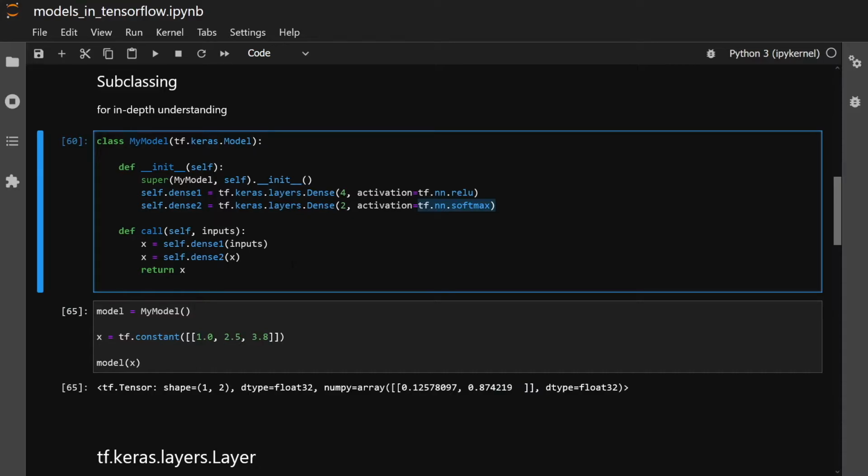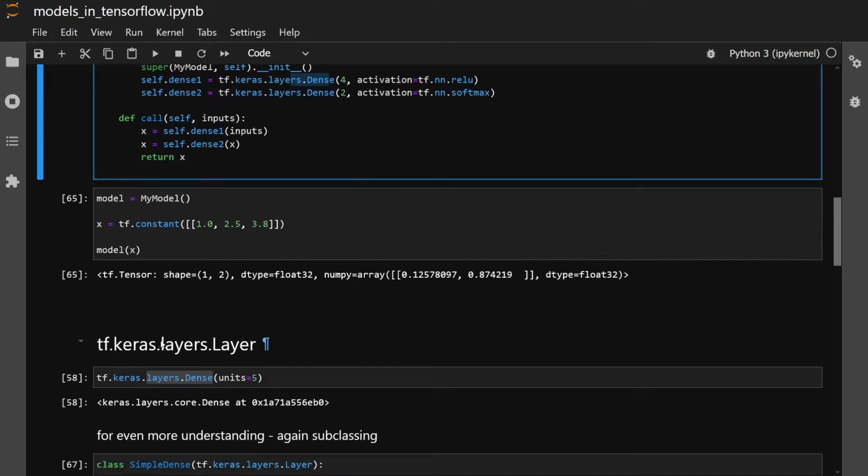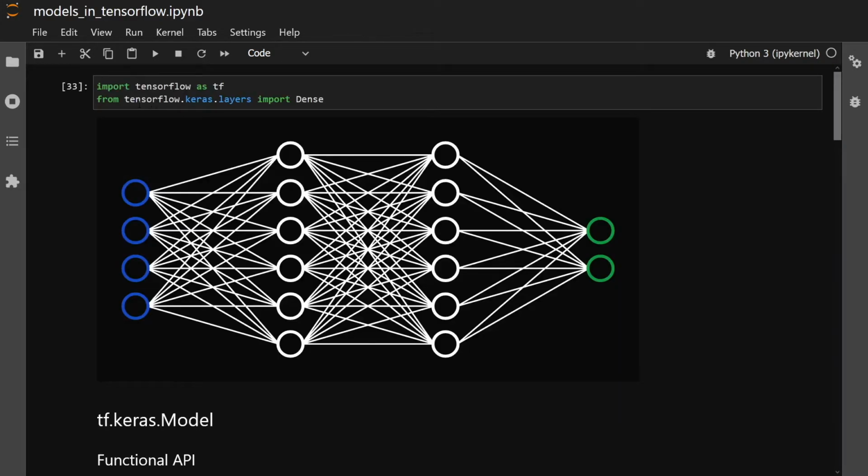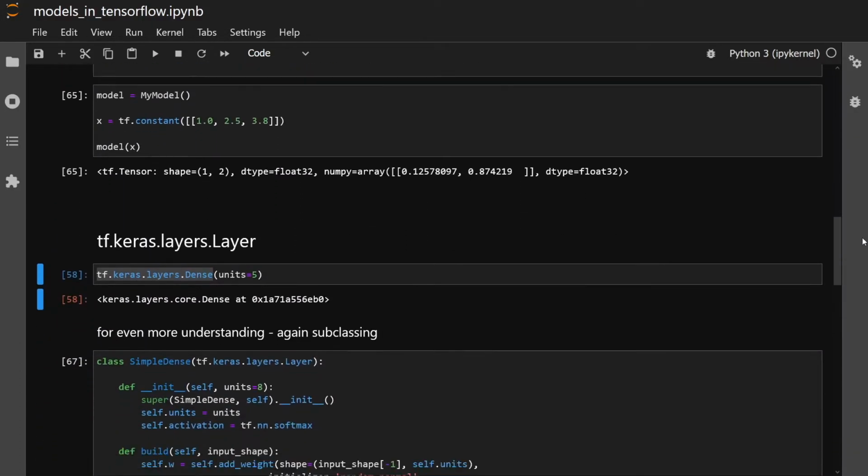Okay, so that gives us already a better structural understanding. But we can go even further by not using these predefined layers here, such as the dense layer. And instead, we will again subclass from the class that also these layers inherit from. And this class is called tf.keras.layers.Layer. That is quite a long name, and so are the layers inheriting from this class. But what we can do is to just import from tensorflow.keras.layers the Dense layer directly. Then we only have to write Dense and not tf.keras.layers.Dense.